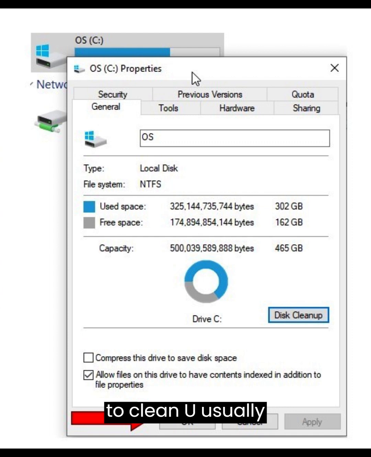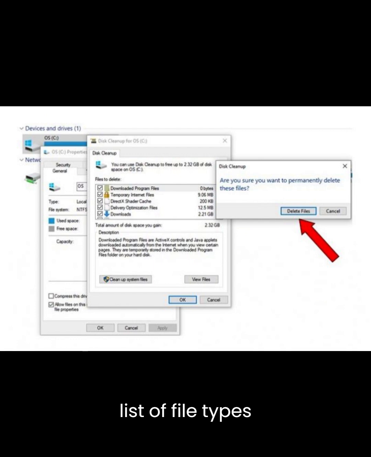Select the drive you want to clean up, usually your main C drive, and click OK. It will calculate how much space you can free up. Next, you'll see a list of file types you can remove. Check the boxes next to the file types you want to delete, such as temporary files, system files, and recycle bin contents. Then click OK to start the cleanup process.